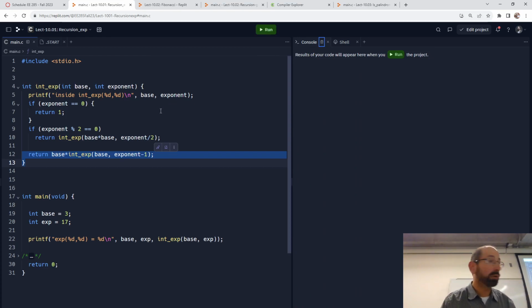Exponent will be 17 when we start, so it'll trigger this case. We'll go from 3 to the 17 to calculating 3 to the 16. But at that point now, once you have an even exponent, you'll be even the rest of the way down, right? We'll then have 3 to the 8th, then 3 to the 4th, then 3 squared, and then finally 3 to the first power.